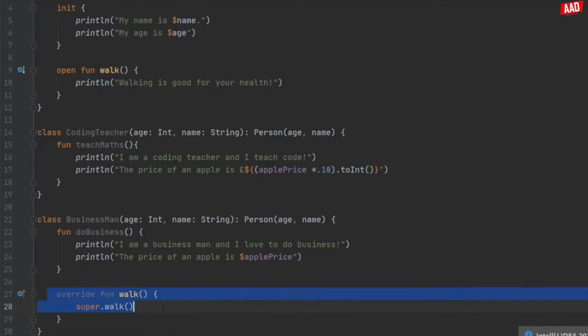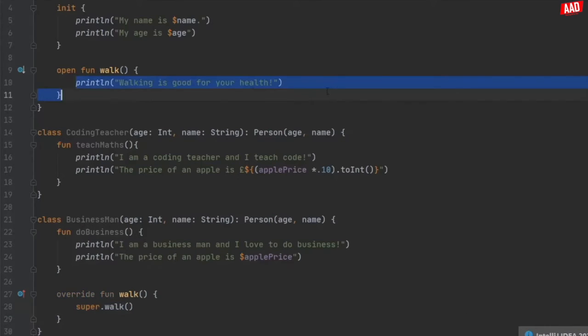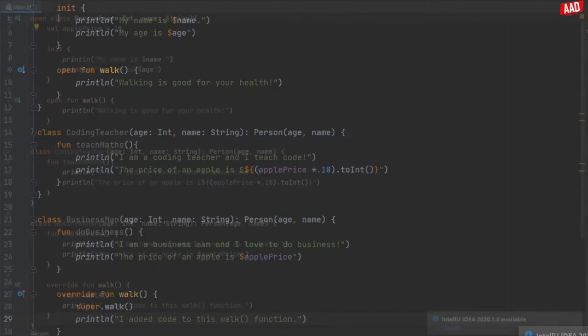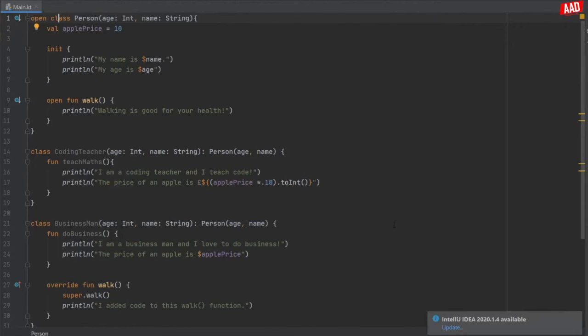And if you want to override it and add your own code, you can either get rid of this and completely start from scratch, or you can leave it there and it will call printline and add whatever you want to it. So we can write printline, and inside here, I added code to this walk function. Perfect.